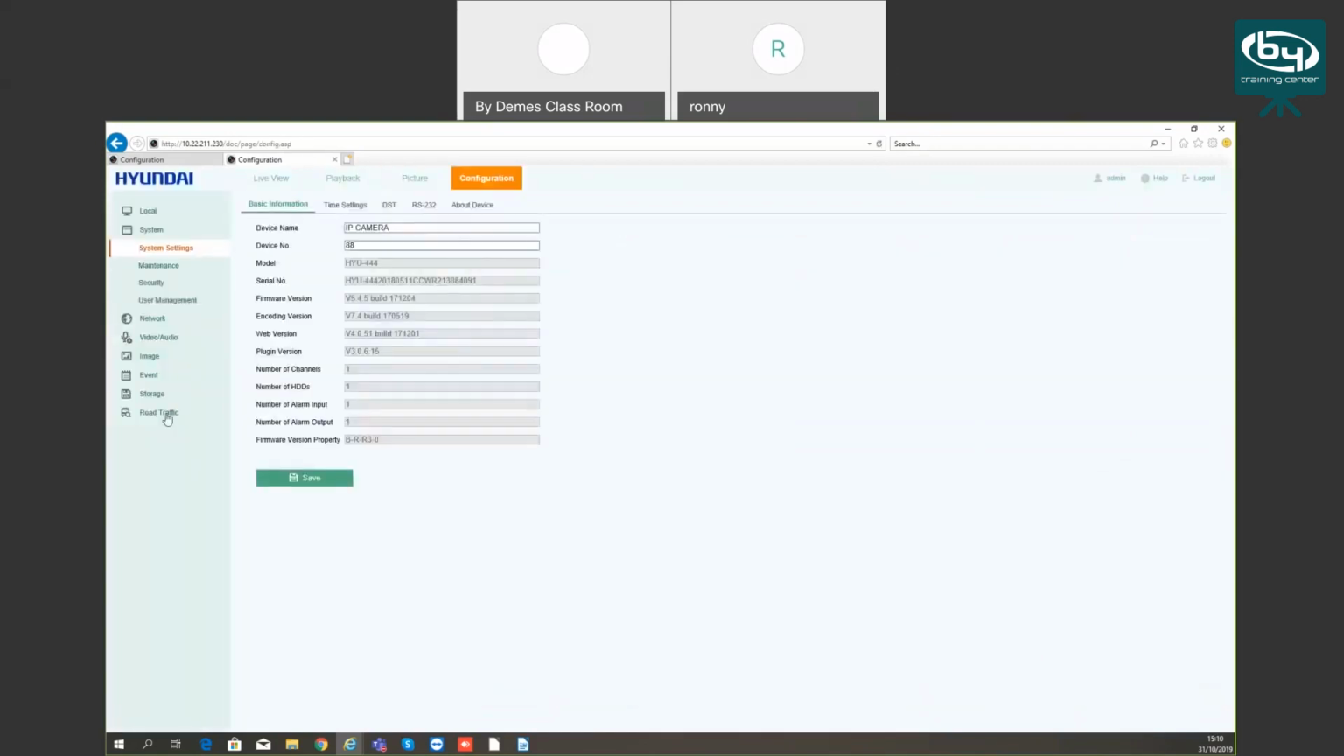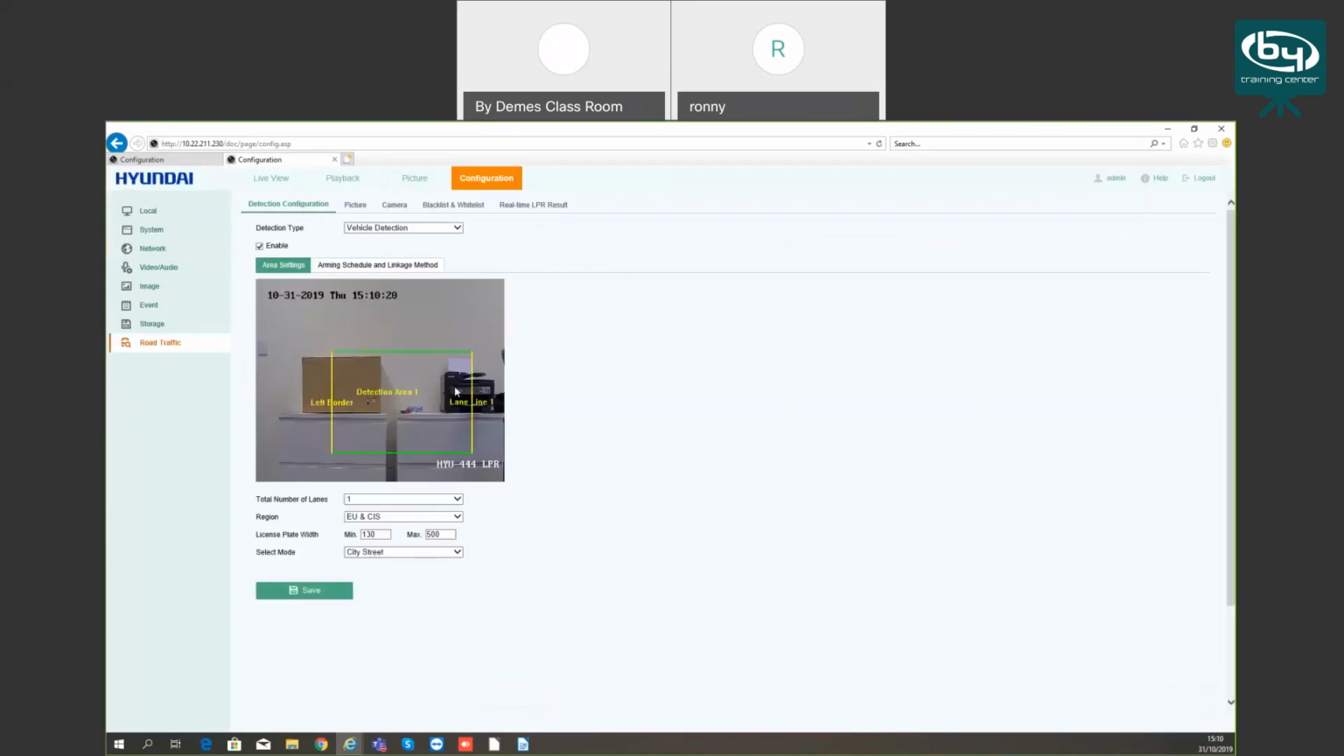Configuration, road traffic, and here you got some settings. Make sure that you have enabled the vehicle detection, and after that, what you do is you choose where your camera will search for license plates. Okay, so I just had a general area because it's not facing any road or anywhere where the cars would go.